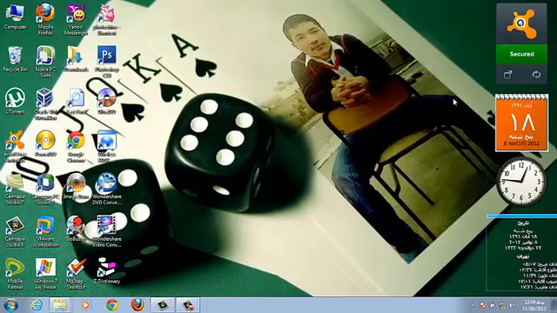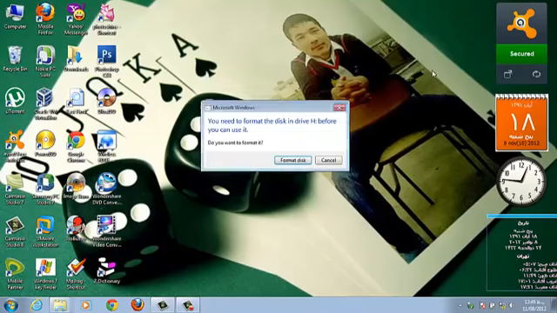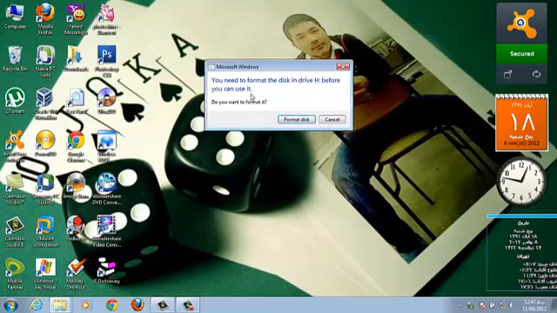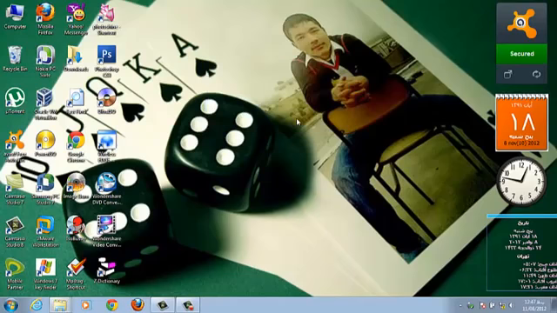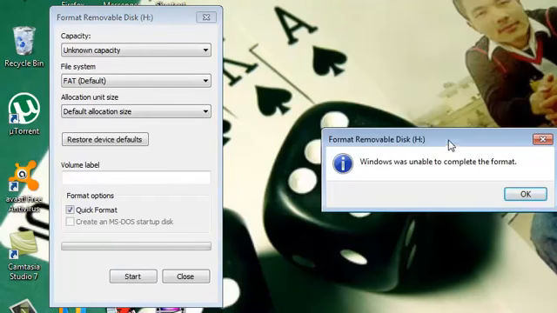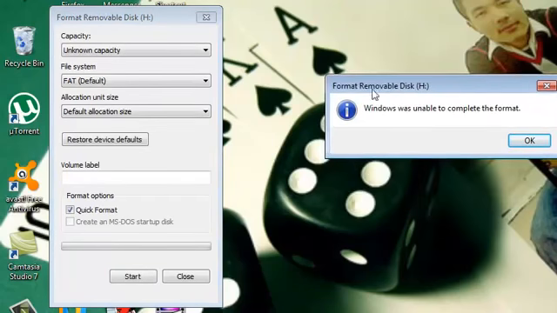So I have a USB flash drive. As I plugged it into my computer, it gives me an error message which says you need to format the disk in drive H before you can use it. When I click to format disk, and then start, you can see Windows was unable to complete the format. Windows cannot format the corrupted flash drive.